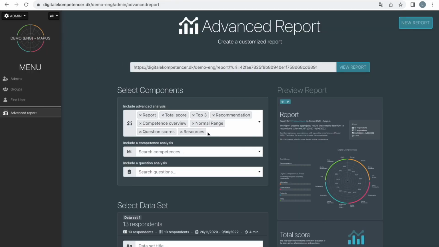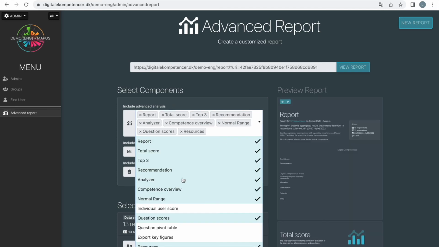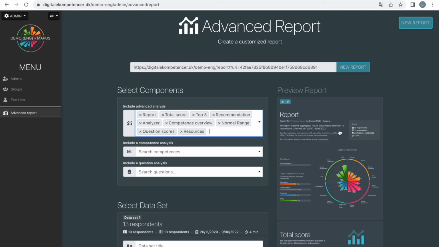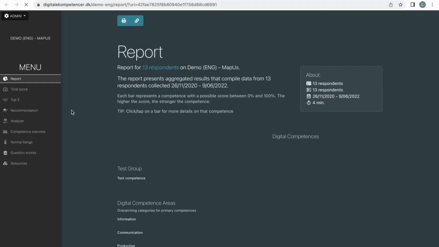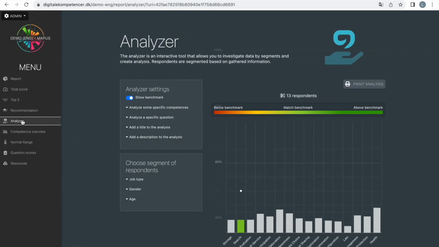So we'll go into a report. We're just going to do a random report and we're going to use the analyzer. I'm going to press here, press the analyzer.